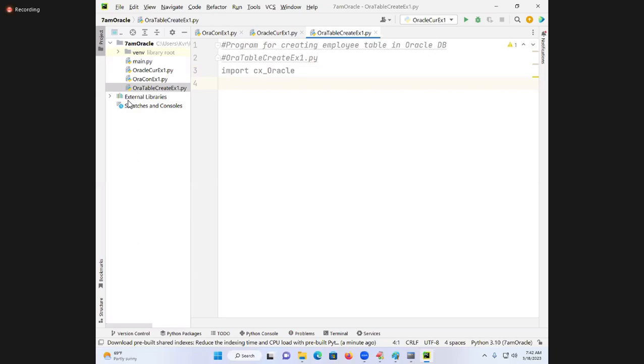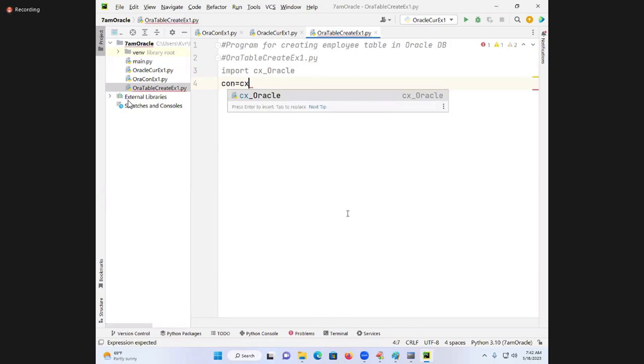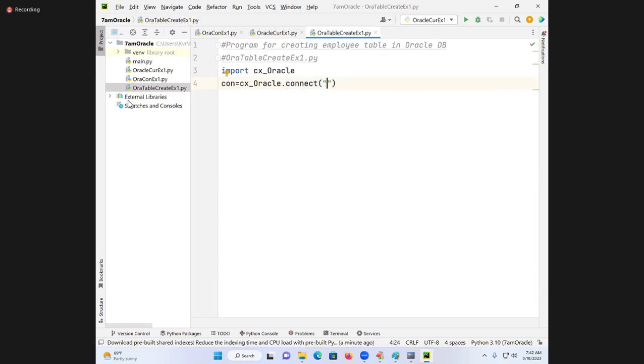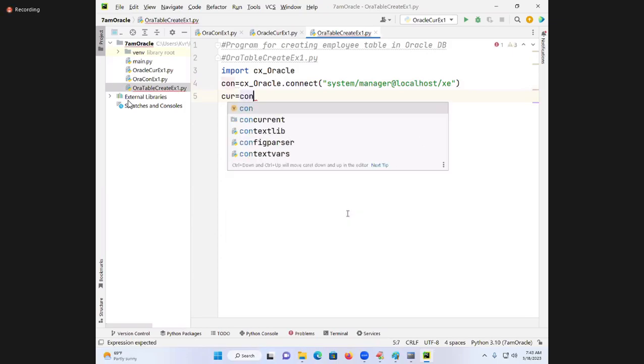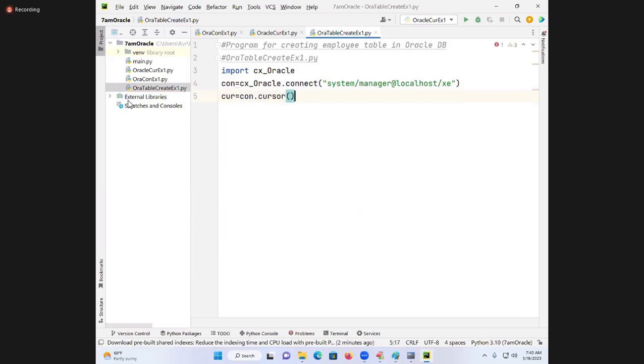Yes. Now, dear students, I will write today the statements. Come on, fast. CON is equal to cx_Oracle dot connect of system slash manager at the rate localhost slash XE. Cursor is equal to CON dot cursor of. Next I will say cursor dot.